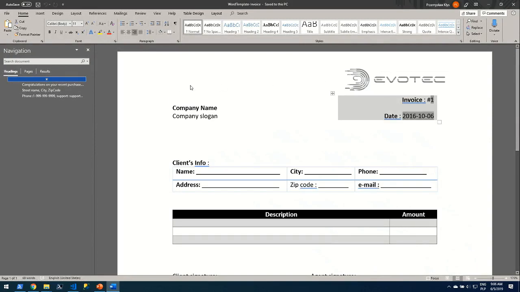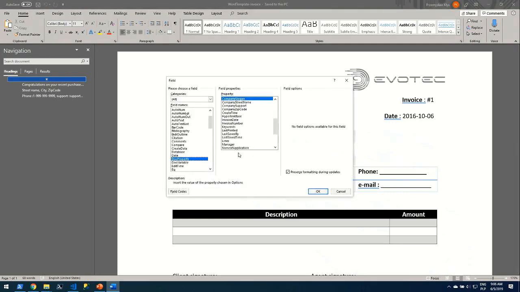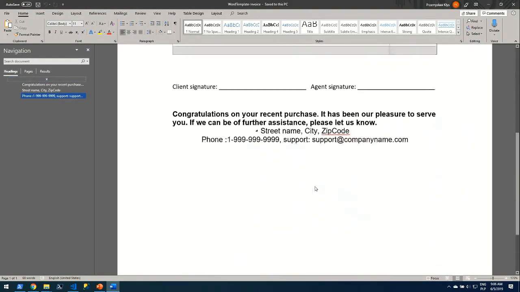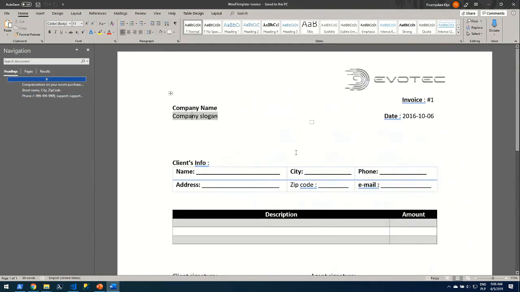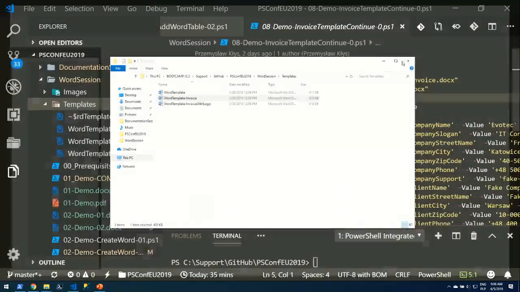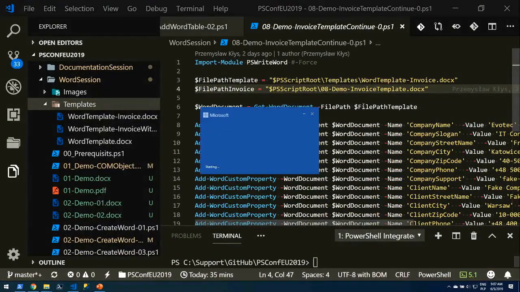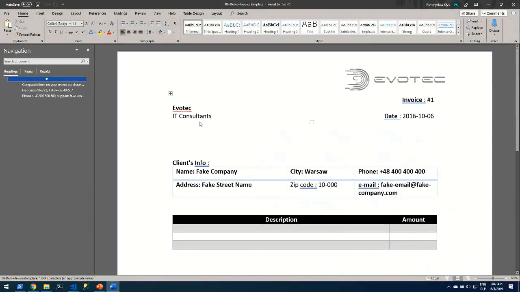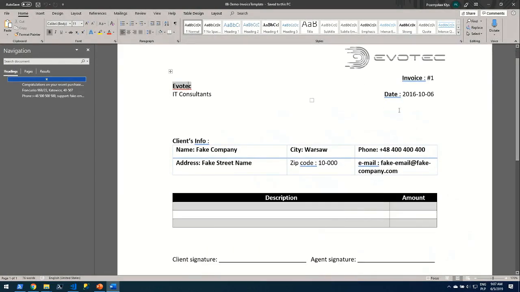We have my logo here, company slogan, and as you can see, each of those fields that you have here is a field. I have defined in this document the fields that need to be replaced during the creation of this document. Now, this is quite empty, right? There's no company, there's nothing in here except some dummy data. And if we run this code, yeah, so it filled in the IT consultants, Evotec, invoice number, fake company, blah, blah, blah. So it did that by using the fields.